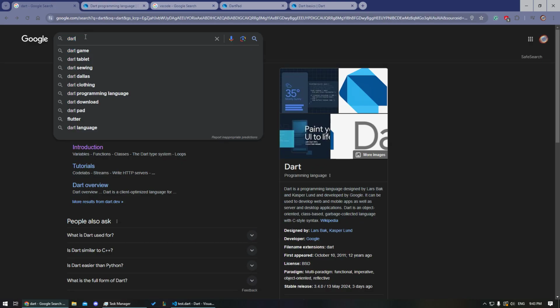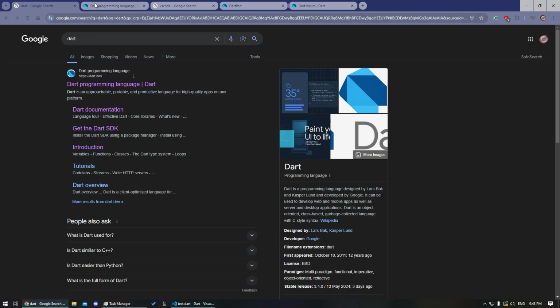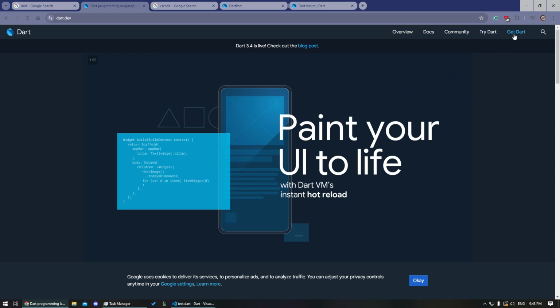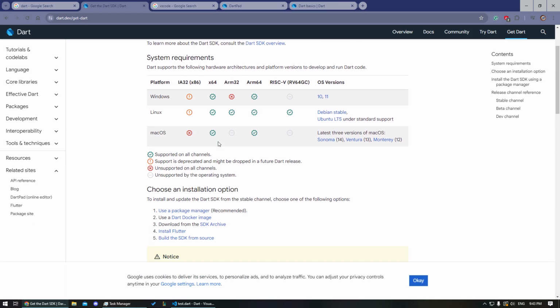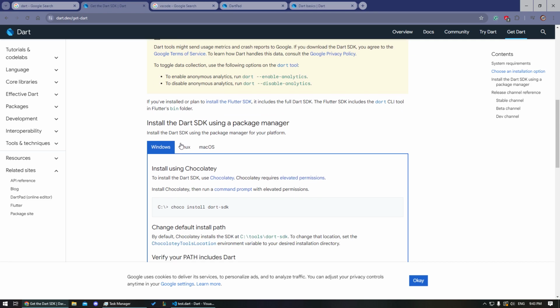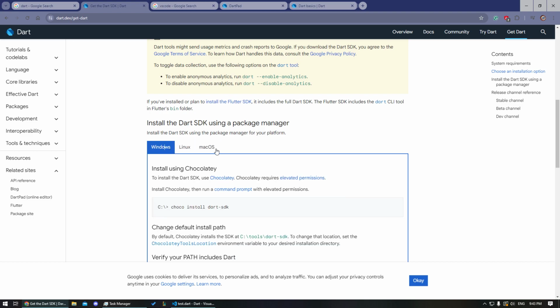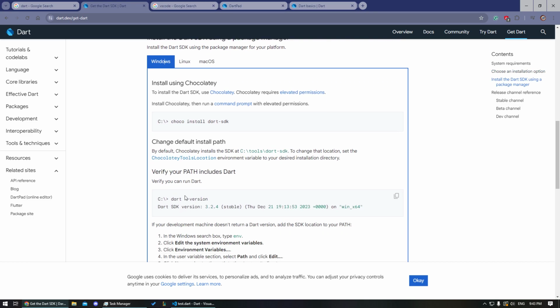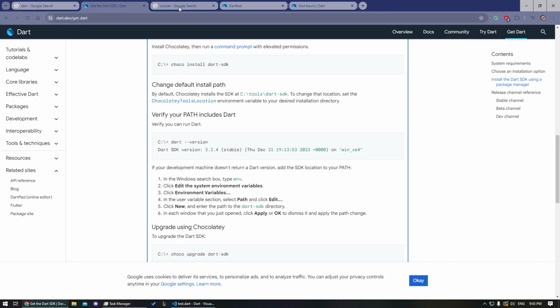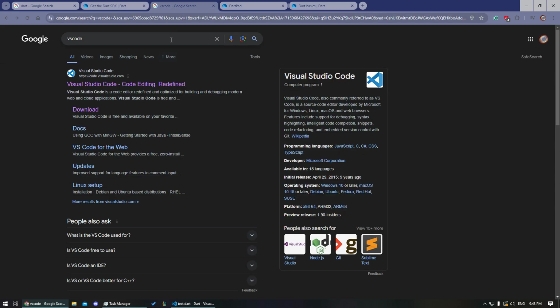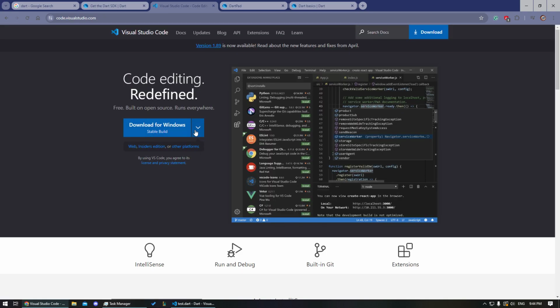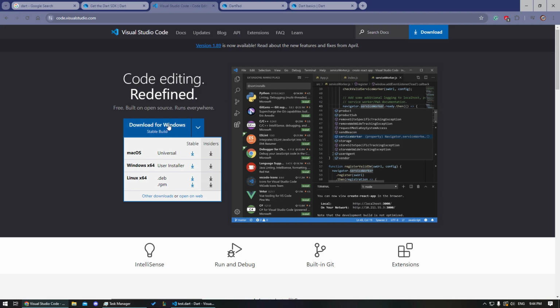You can find it by searching in Google, and it's the first search result. You go here to get Dart and you'll see the instructions for downloading Dart. Depending on which operating system you use, just follow the instructions and you can download it. I'll be using the VS Code editor for this tutorial. You can download it here. You can just search for VS Code and download it for whatever operating system you're using.